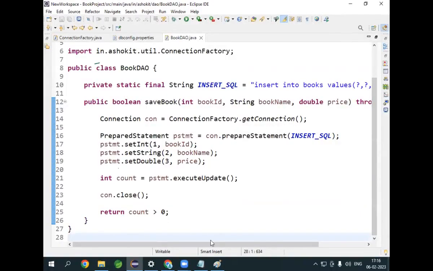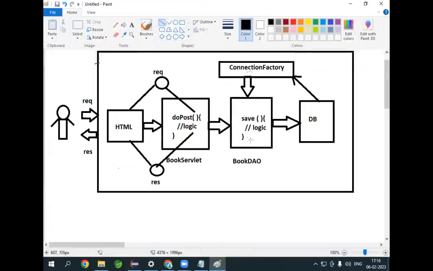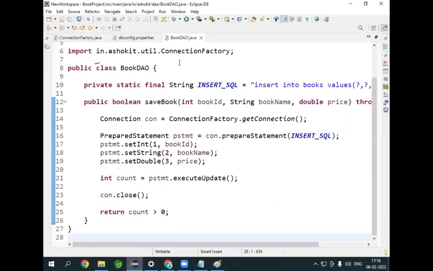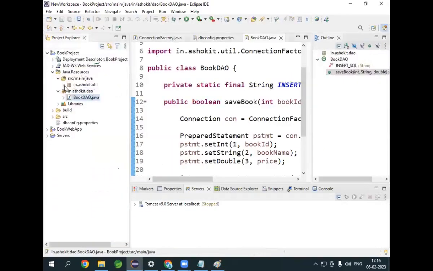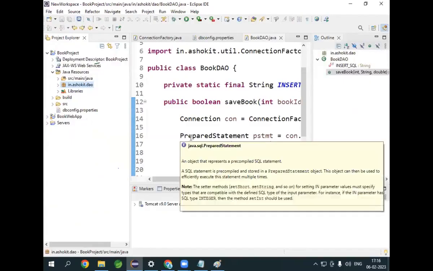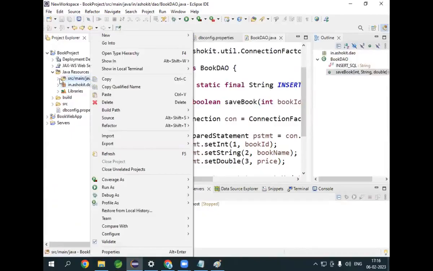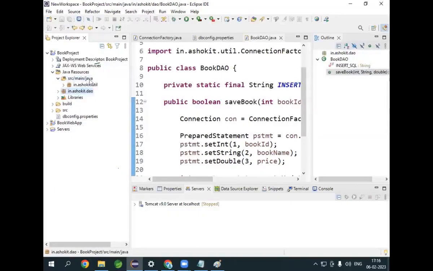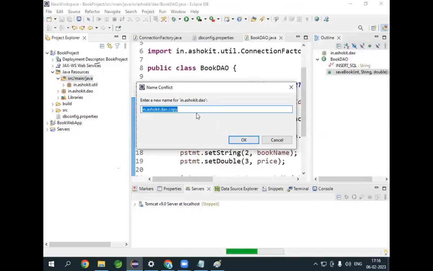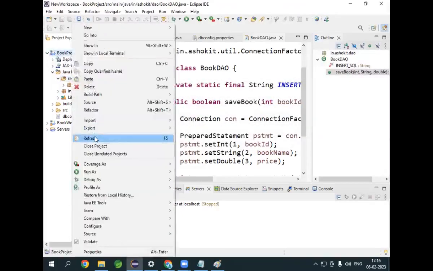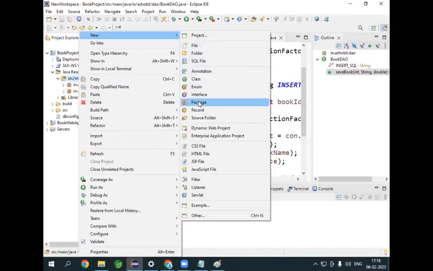Yeah, perfect. So with this, the connection factory is completed. DAO also completed. What is the next step now? We need to create the servlet. Let's go here. Should the servlet be created in a separate package or in the same package? Separate, because the purpose of DAO is different. The purpose of servlet is different. The package also should be different. Let me create one more package.